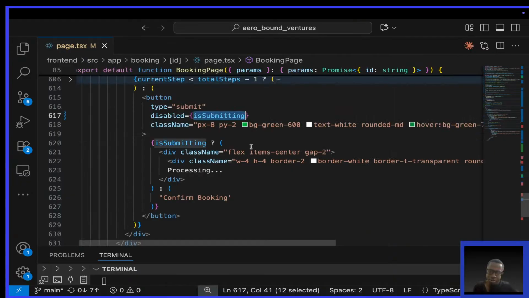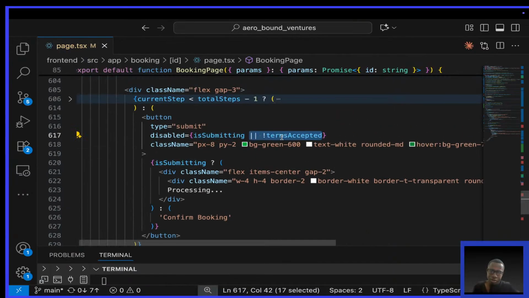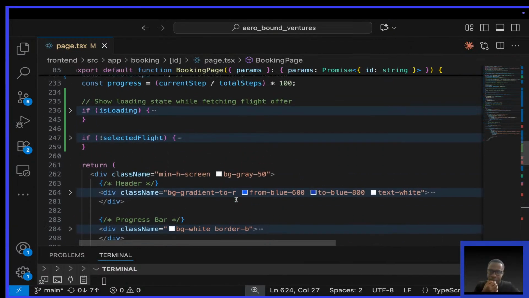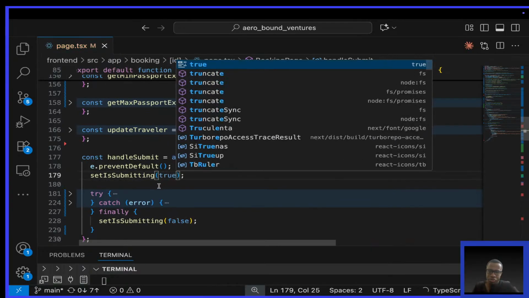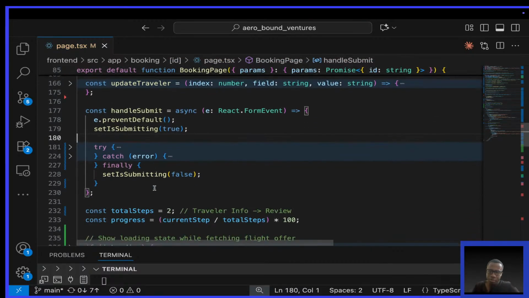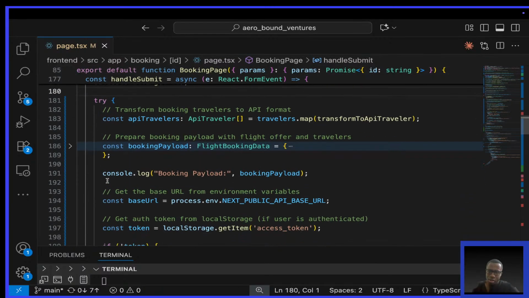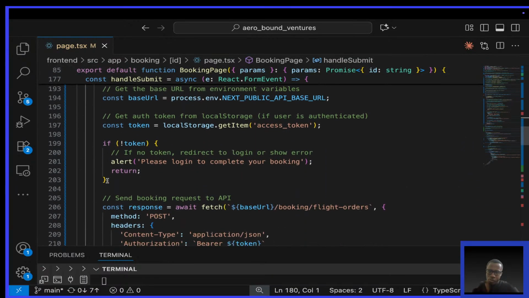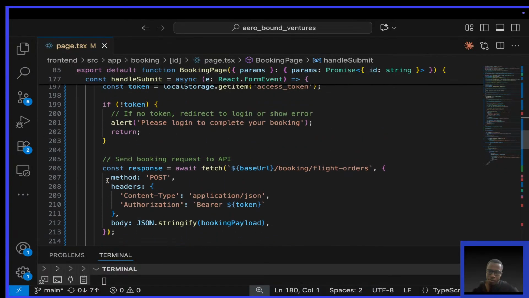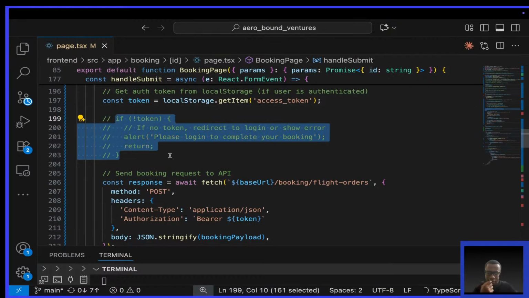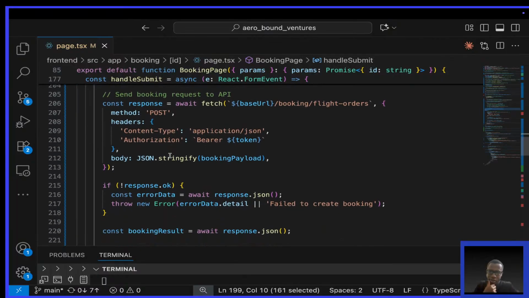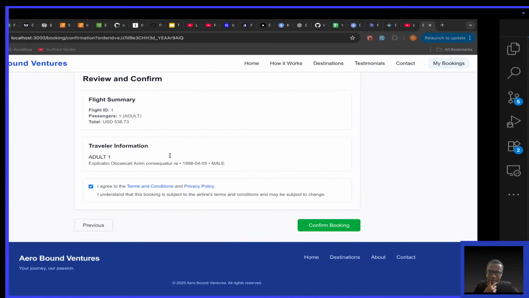Let me do this. I want to trick it without breaking so many things. So let's do this to show you that. I'll leave submitting as true. But because it is something that happens so fast, let me just comment this out so that you can get to see what I want you to see.